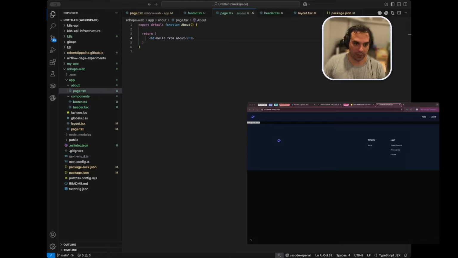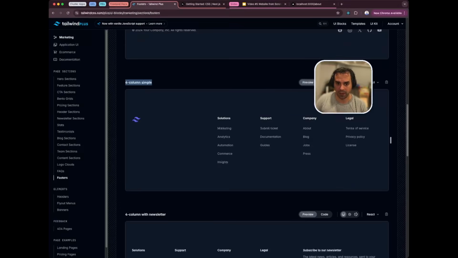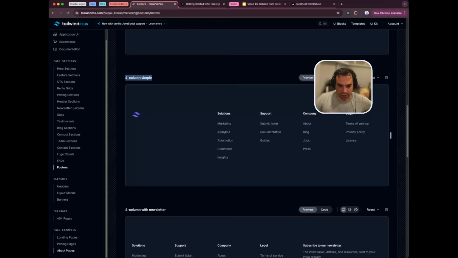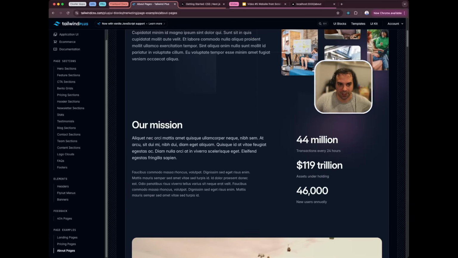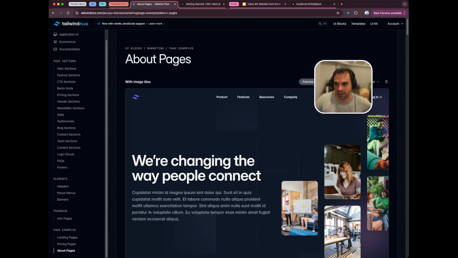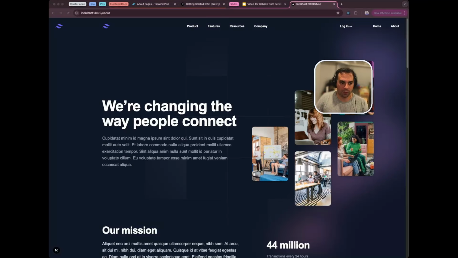If I go to the slides, we're going to pick up an about us section here. And if I scroll down, there's a section called about pages, which is great. I'm just going to take this first one here because it looks pretty good. I'm going to copy this, and like before, I'm just going to copy this directly. And I'm going to now go to our web page.